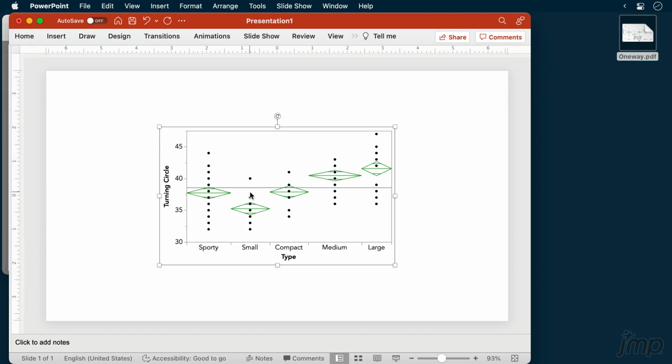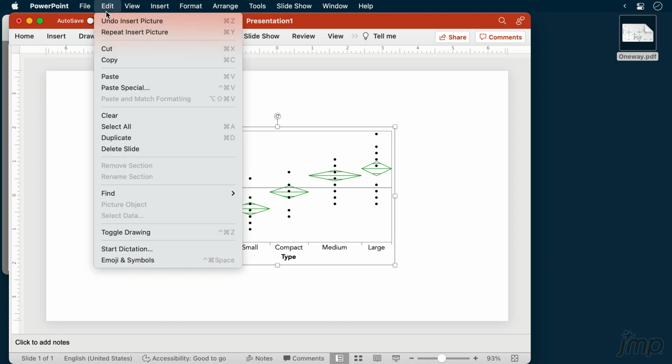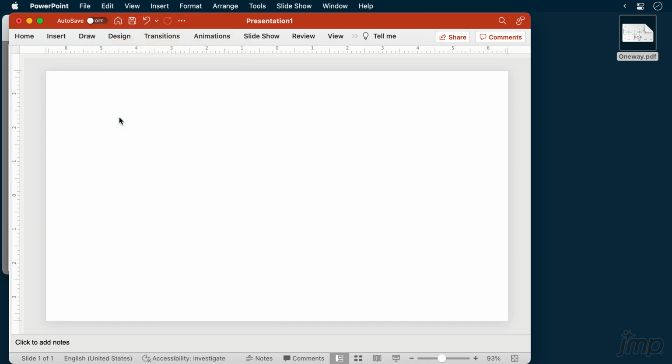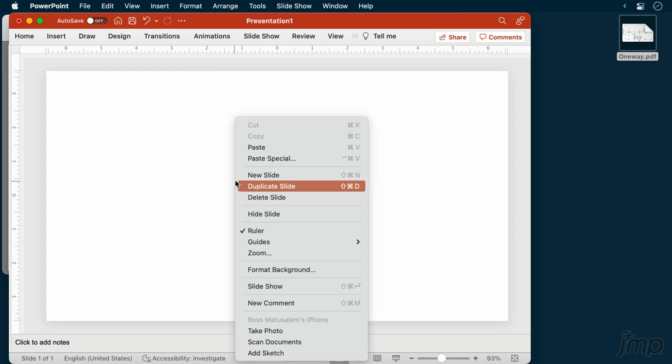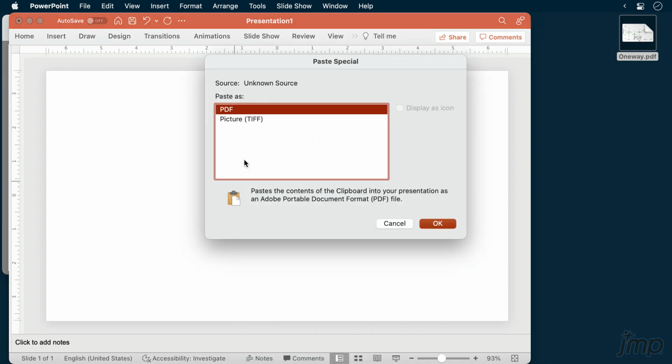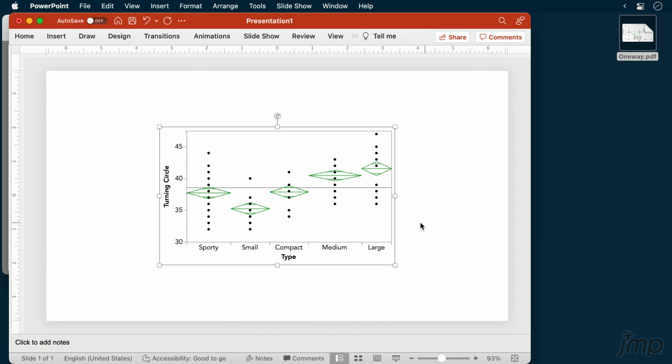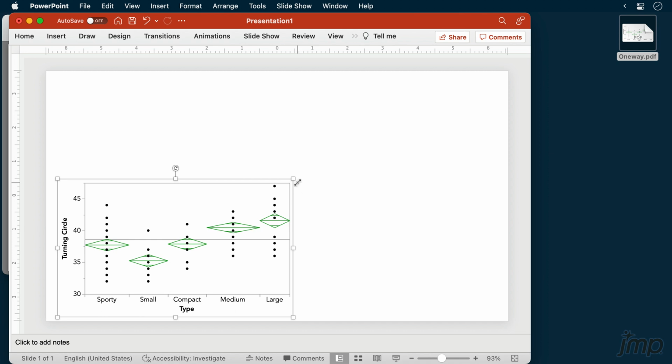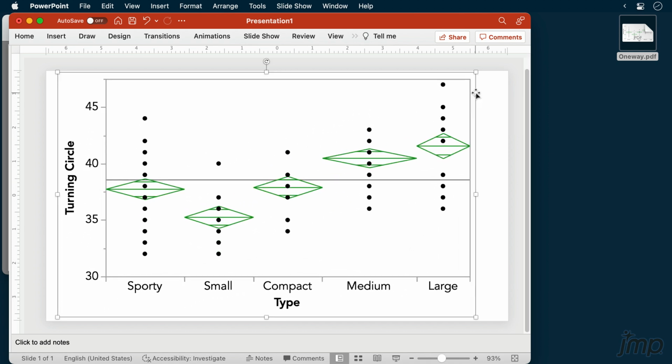Note that if you don't require a separate graphic file, you can directly paste your graphic into your document or slide. If you're using Microsoft Word or PowerPoint, be sure to use the Paste Special option and paste as a PDF to use a vector format that can be resized without sacrificing quality.